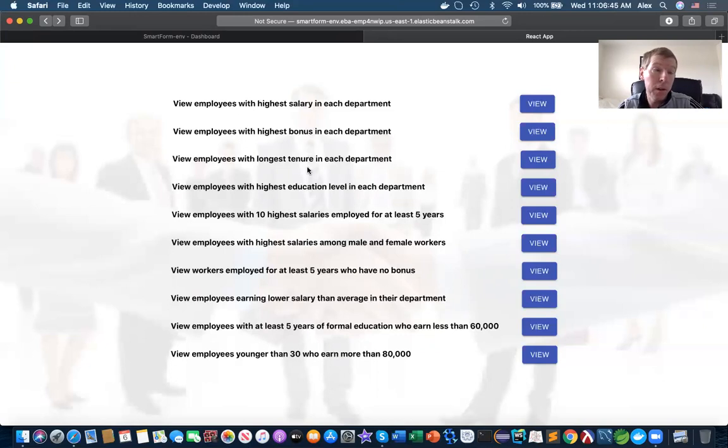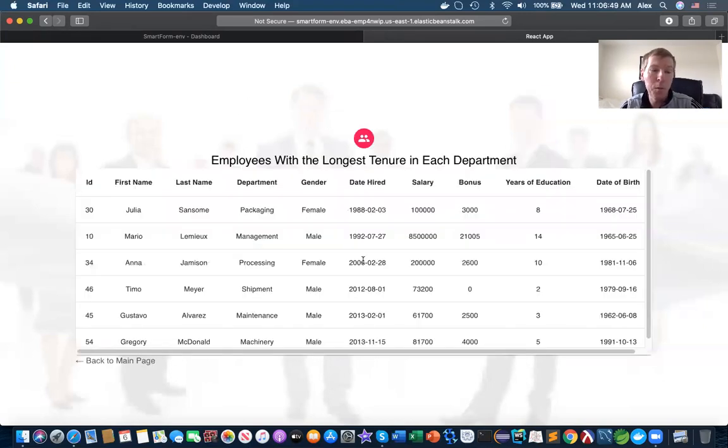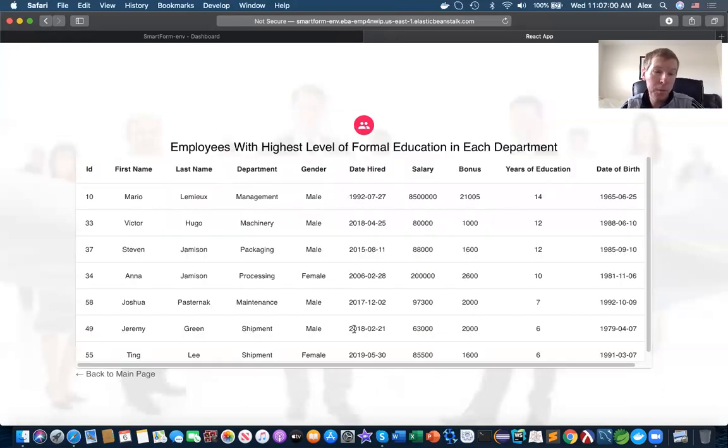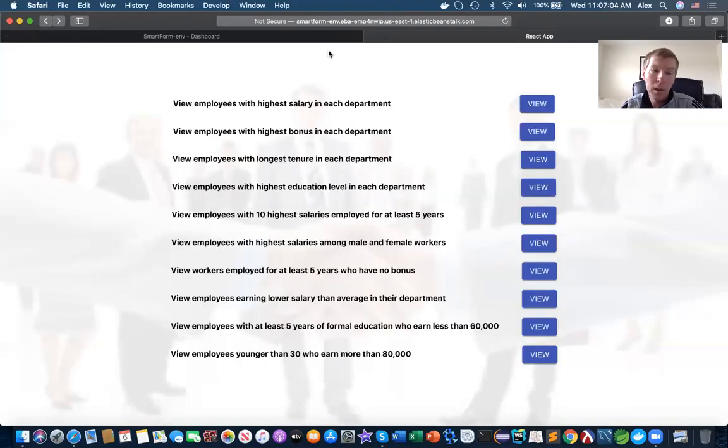These ones have the longest tenure in each department. They've been working in that department for the longest period of time. This one displays employees with the highest education level in each department. So there you go. This displays the 10 employees with the highest salary employed for at least 5 years in the company.